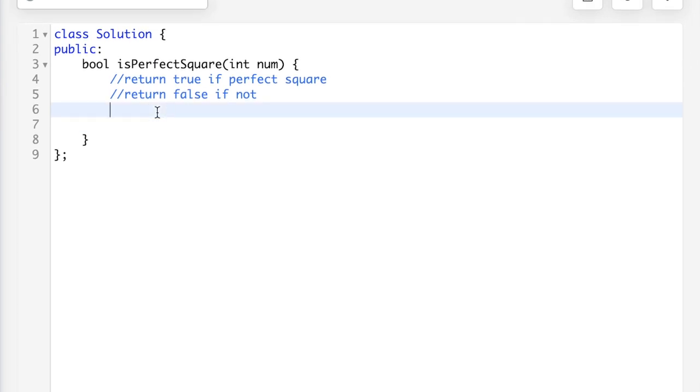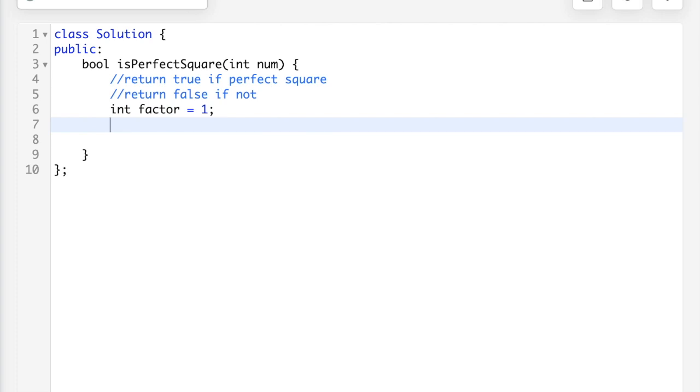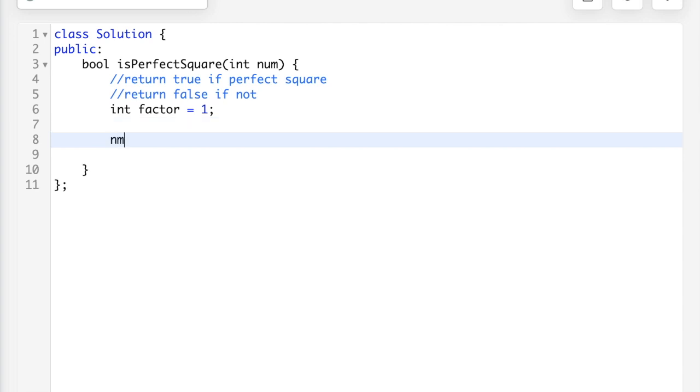So first, what we said is that we want to create a factor variable so that we can subtract the original number by that factor each time to see if it is a perfect square or not. So we can create an integer factor, and you can set that to 1 because you want to start at 1. And then basically you have to do a while loop, and you say while the number is greater than 0, because remember we're going to do num is equal to num minus factor.